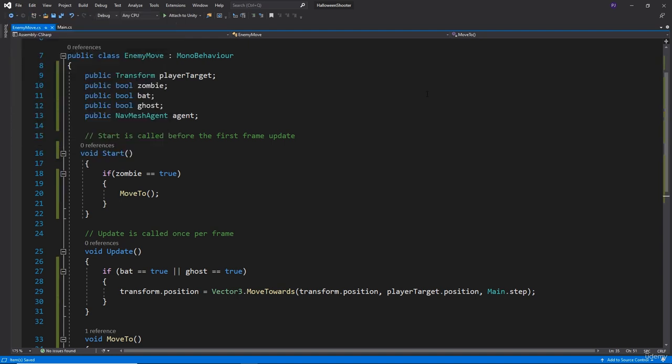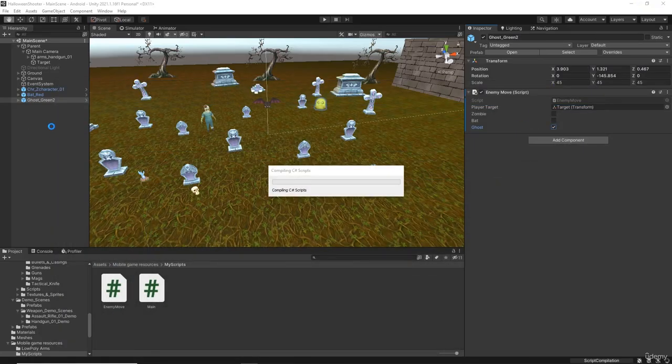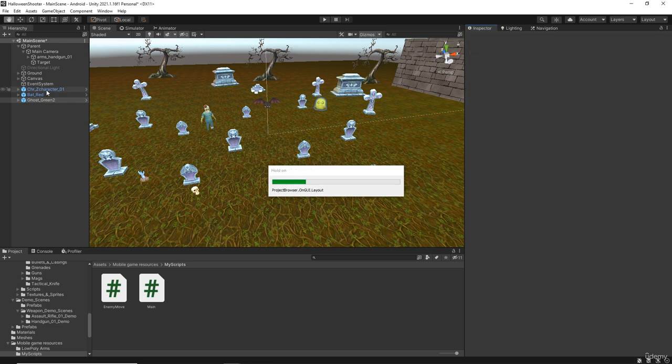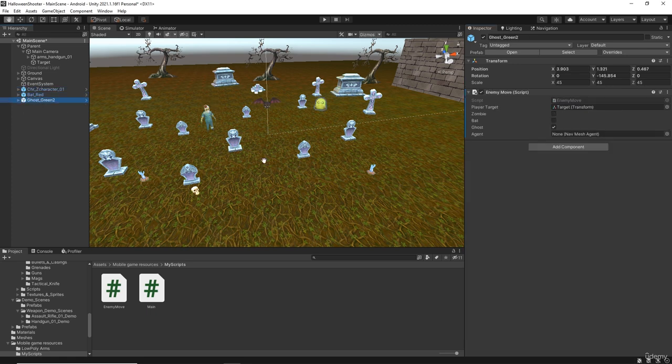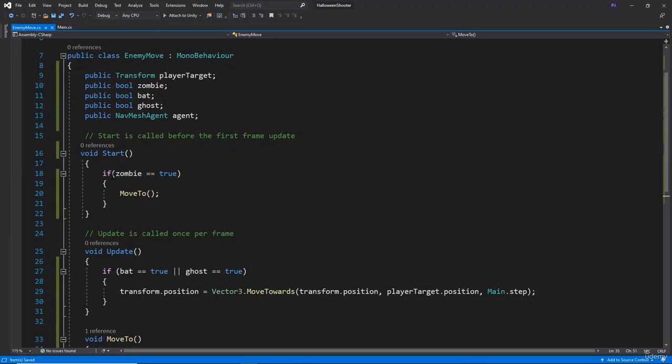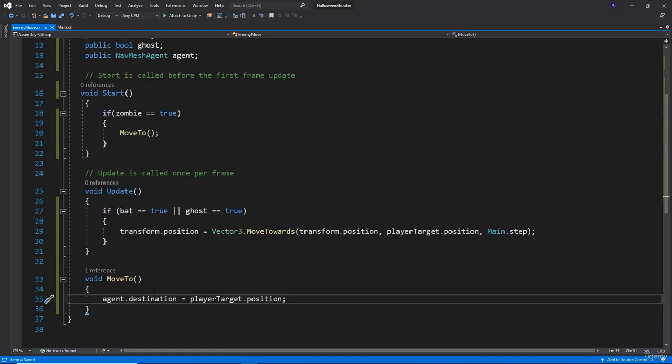Okay, so let's save this. And only on the zombie character do we need access to that nav mesh agent, which is there. Just drag that into that slot. On the bat and the ghost, you can actually leave those as none. Not a problem, because they're never being called in that script. It's only called if zombie is equal to true. Only then does it actually access that agent.